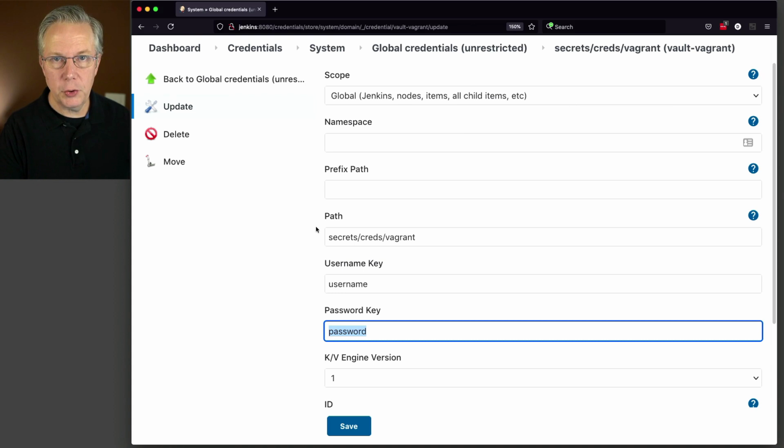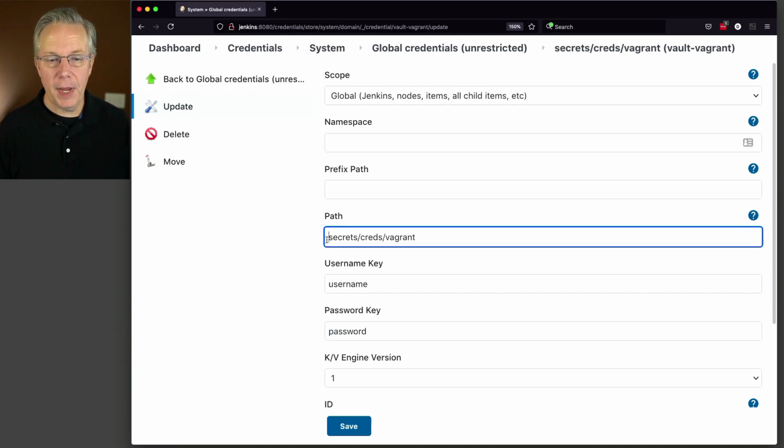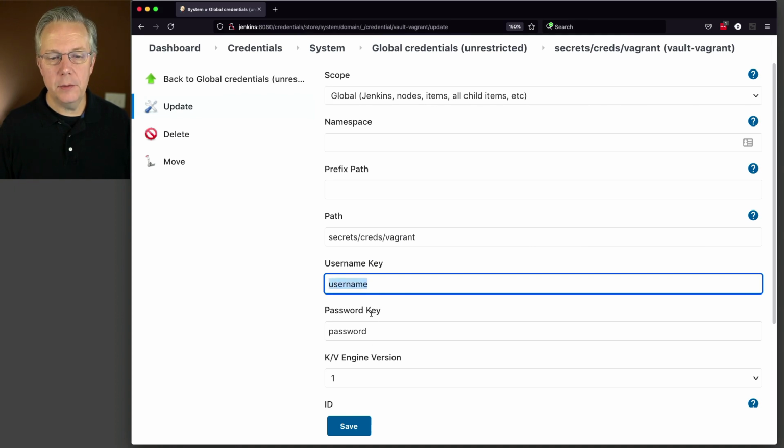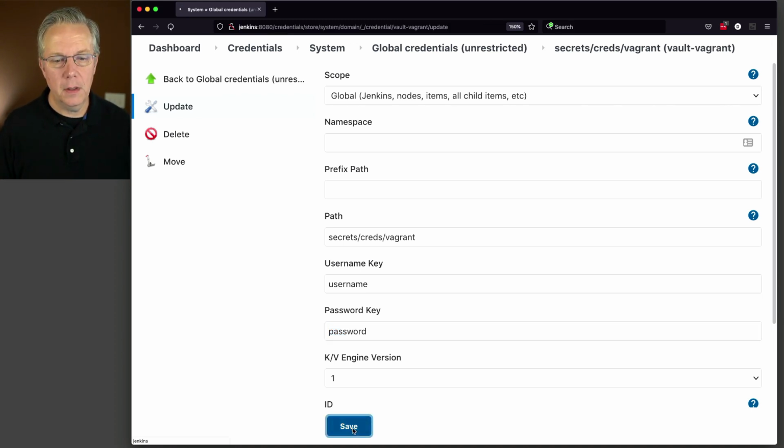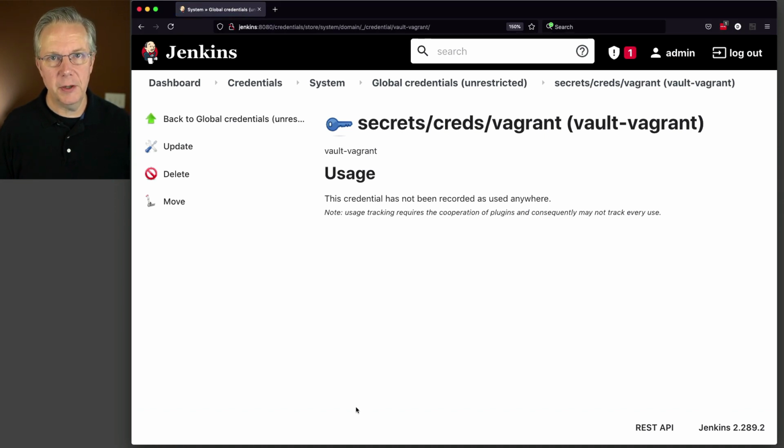Now here's the key part. This credential that is set up within Jenkins is not a real credential. It is a pointer at a path inside of our Vault server with the known key values, username and password, in order to populate the Jenkins credential with the values from our Vault server. It's a very slight distinction. Just keep that in mind as we move forward. Click on Save again. No changes necessary.